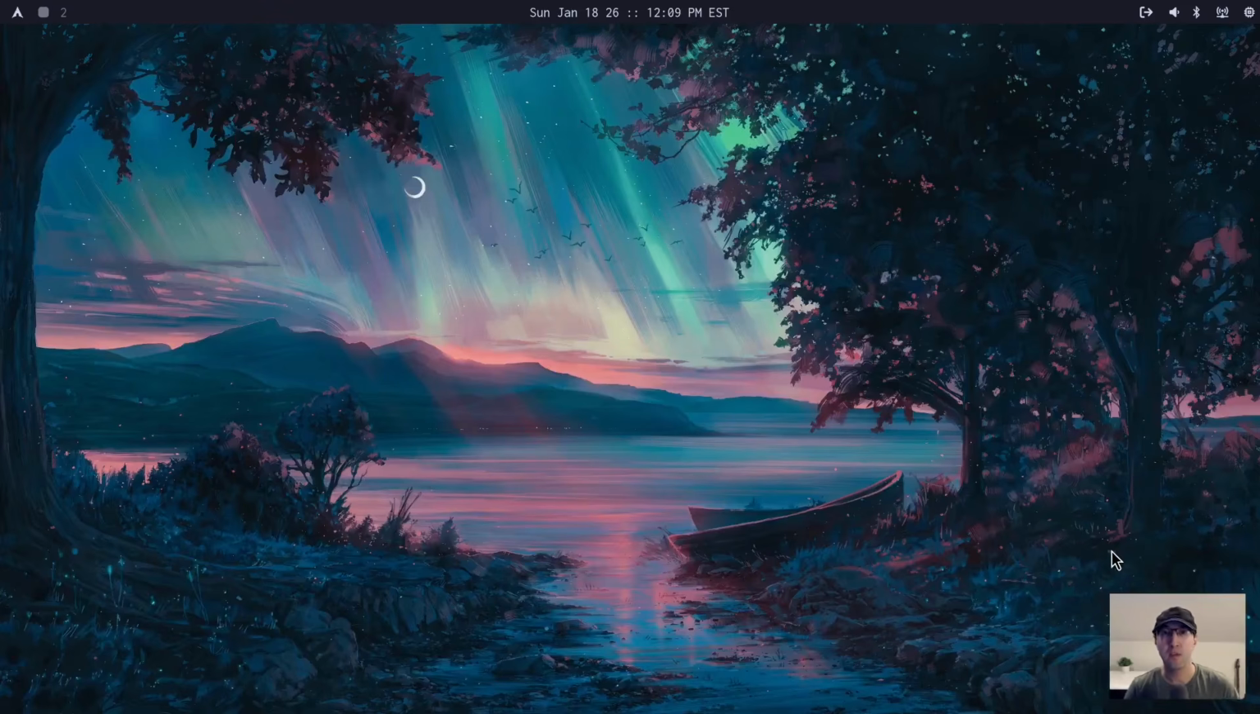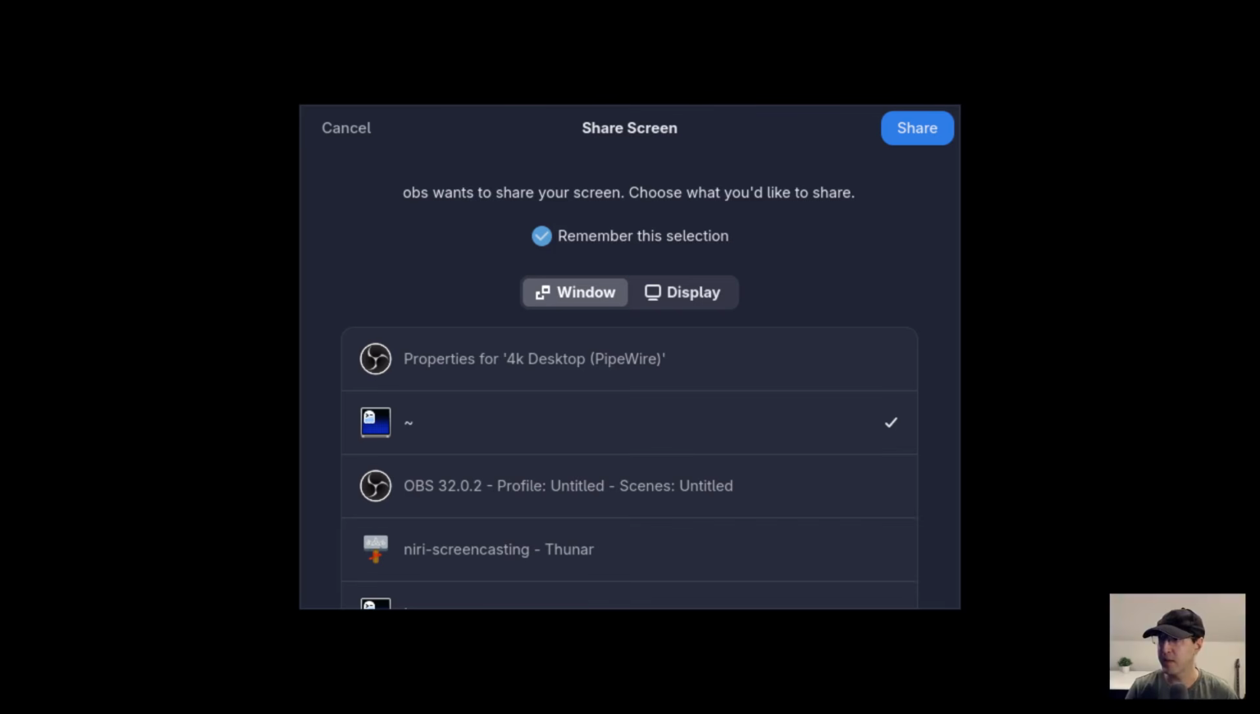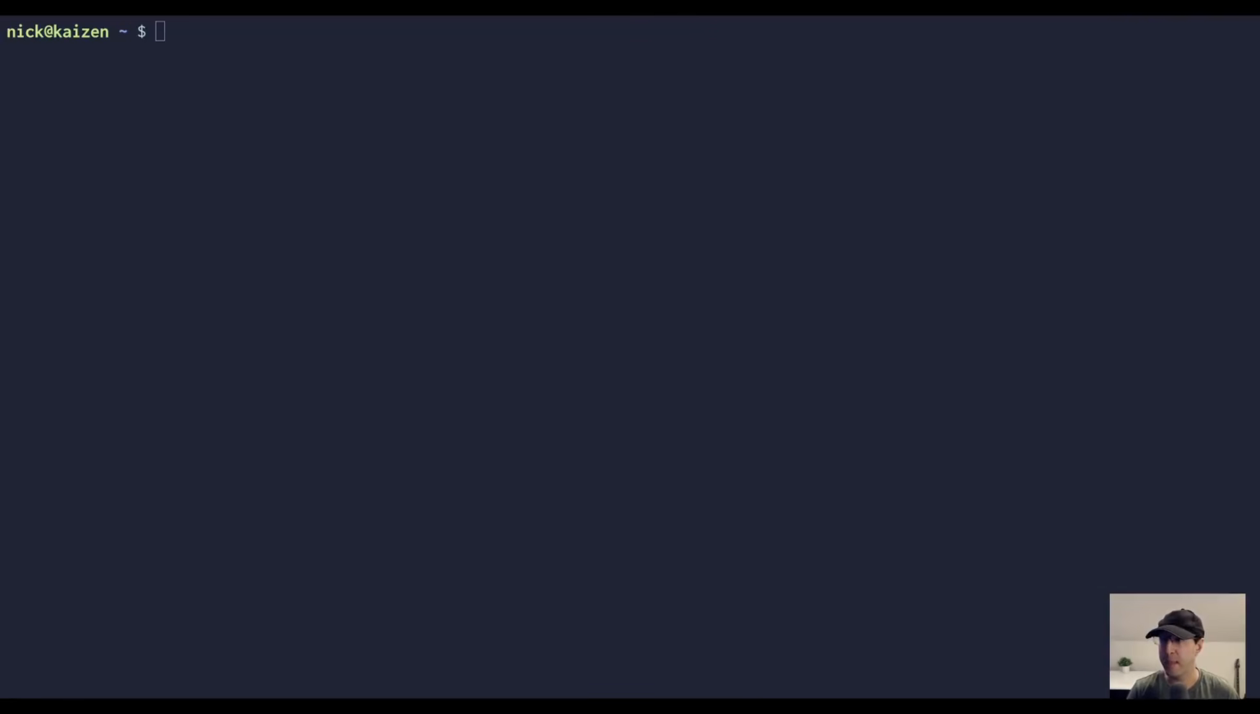Cool. Okay, so let's actually cast a specific window. In that case here, I'm going to open up a terminal. There it is. And I'm going to pick a specific window instead, that terminal. I'll overlay that as well. And then there it is.